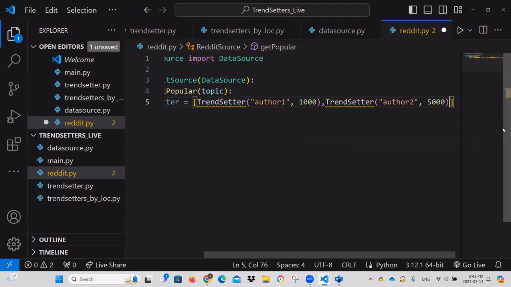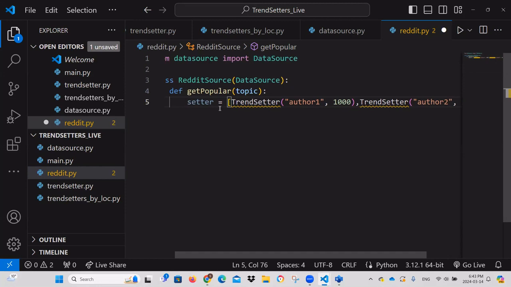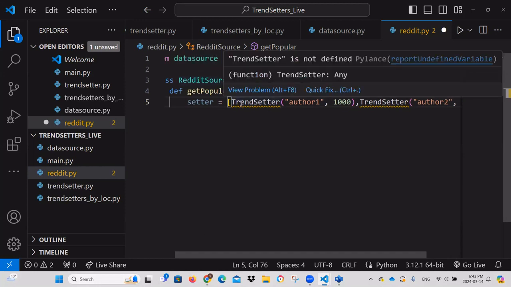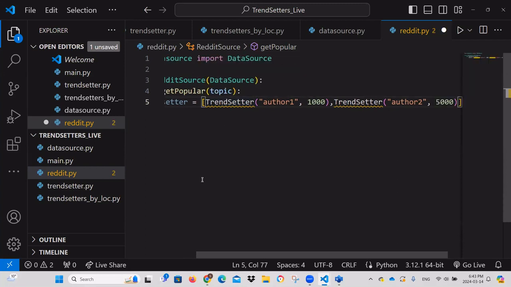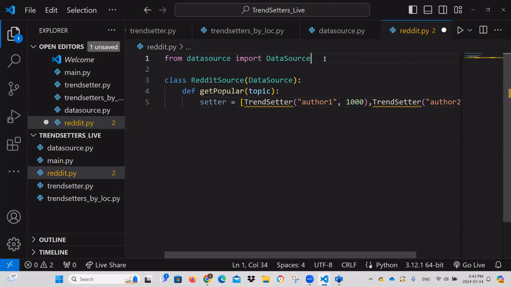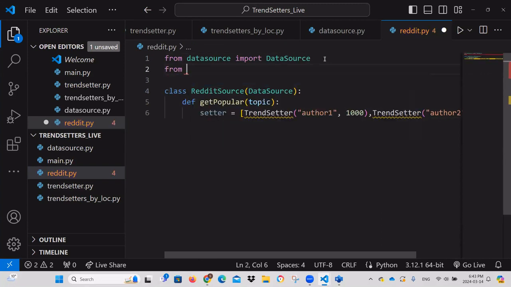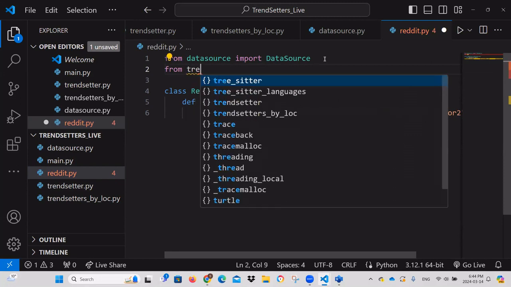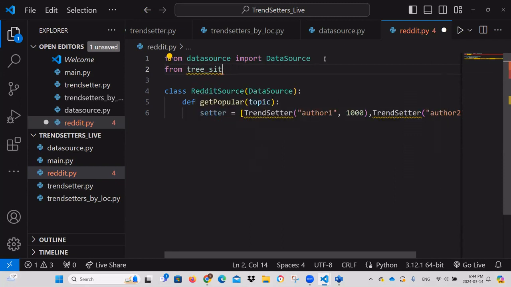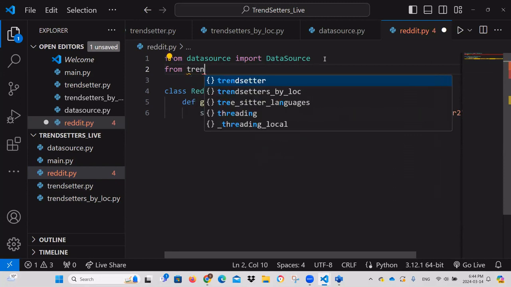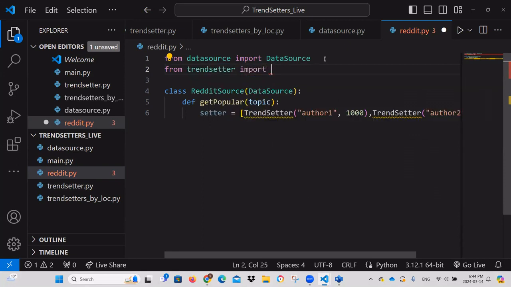Why is it highlighting this class here, the TrendSetter? What is the problem again? Yeah, we didn't import it. So same thing. We defined it in another file. Since we defined it in another file, we need to import it. So we need to say from TrendSetter import.